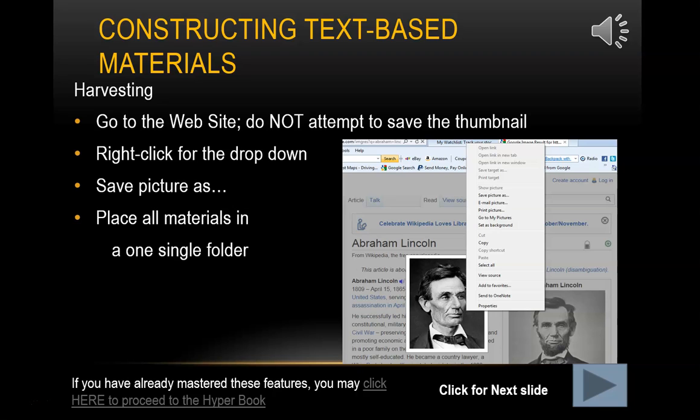Go ahead and click on that, and it will open up the very familiar dialog box that will allow you to save that picture in any of the folders that are on your computer, or you might even save it to the desktop. Now, here's probably the most important tip that I'm going to give you as we begin to create our own resources, whether they're text-based or visual-based.